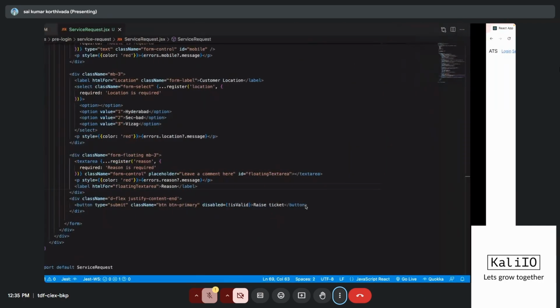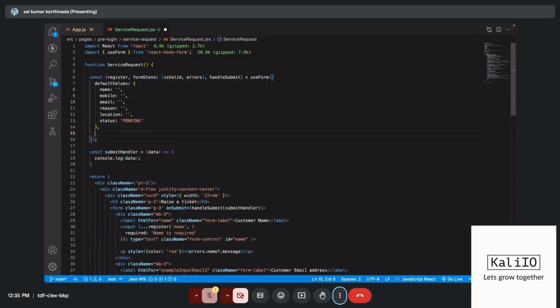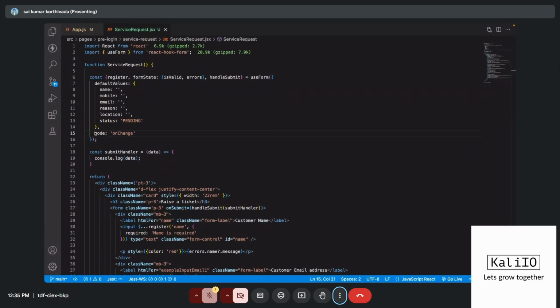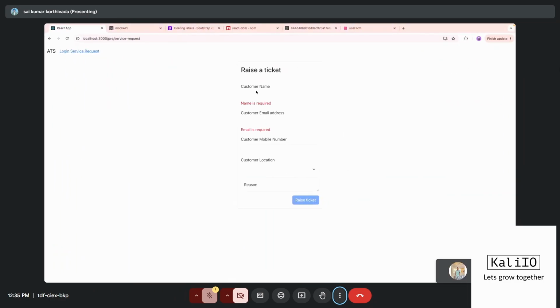How can we do that? There is a mode called onChange. Whenever you type something, it immediately detects that. For example, I type Sai and remove it, and you can see name is required. If I type S-A-I and remove it, again you can see email is required. That means whenever you are not giving this mode, it will be onSubmit mode. Now I changed it to onChange. Whenever you change something, you can see the errors there. We are disabling the button until you get valid data.